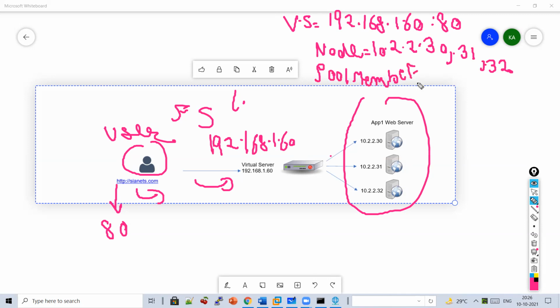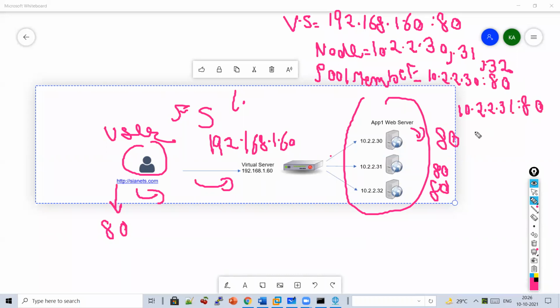What is my pool member? Can you see this? This is web server. So web servers are generally listening on port 80. So pool members are 10.2.2.30 colon 80. You will define like this: 10.2.2.31 colon 80, 10.2.2.32 colon 80. And all this combination is called pool. Pool is a collection of pool members.